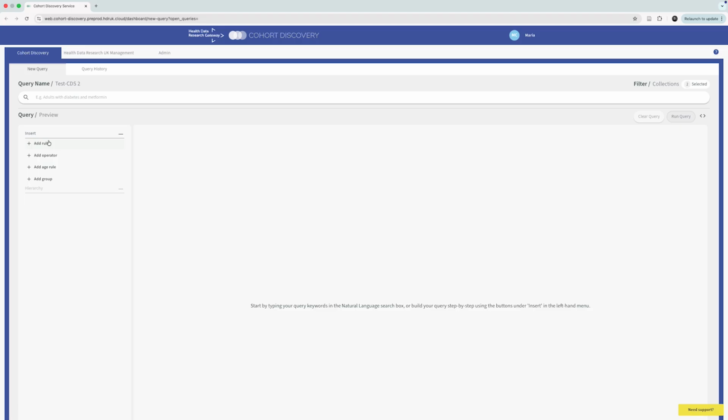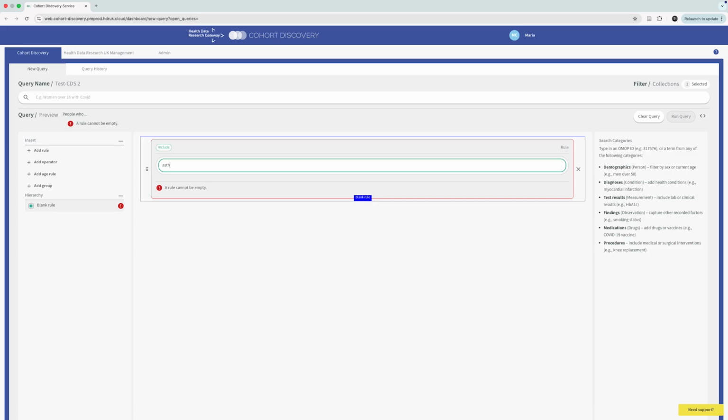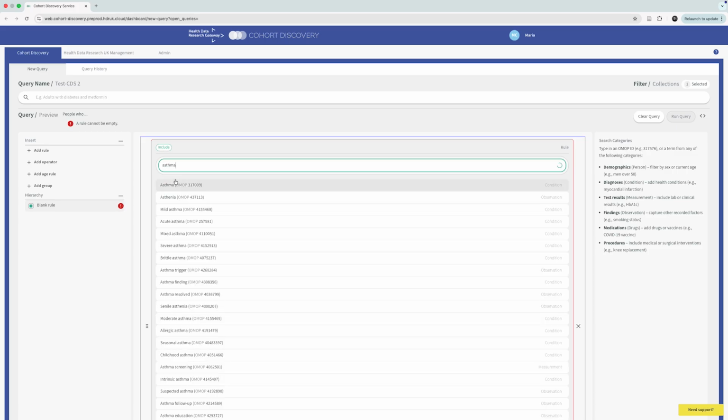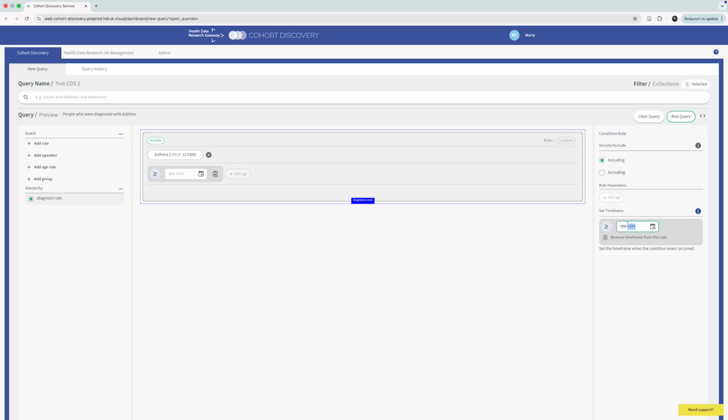To build a query using the Advanced Query Builder, start by clicking plus Add Rule. Define your condition and refine it as needed. You can refine your condition by adding either a time frame or an age filter. Here, we'll add a time frame. Choose a date, for example, after January 1st, 2020, to focus on more recent diagnoses.